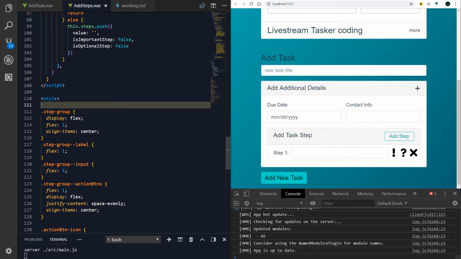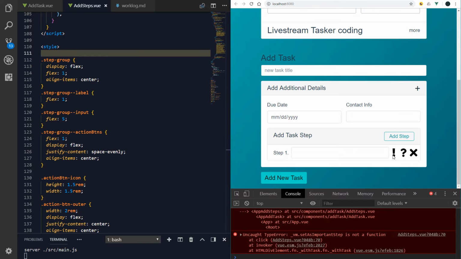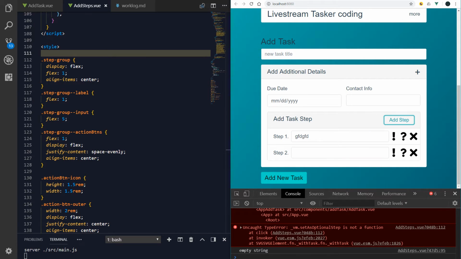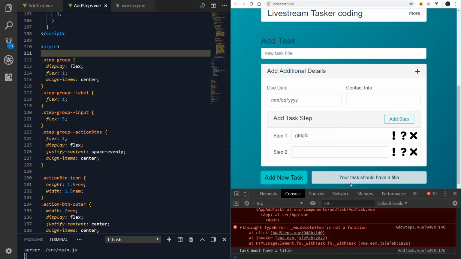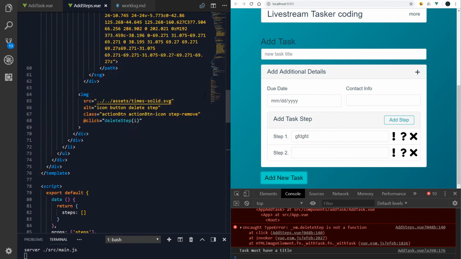Alright, cool. We are back to where we started. We don't have that. We don't have that. But we do have our logic. We don't have our alert. We don't have the delete. Your task should have a title. We do have that alert because that's from the add task. Okay.